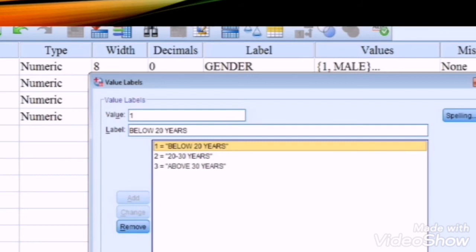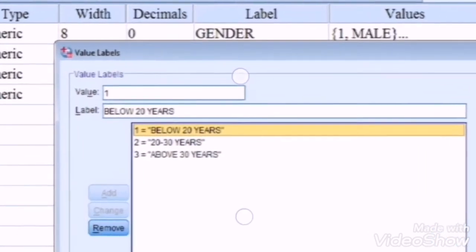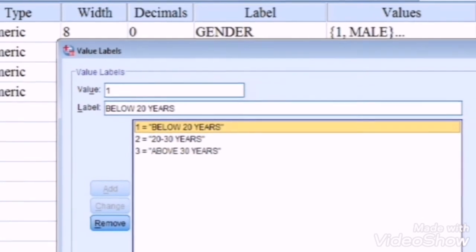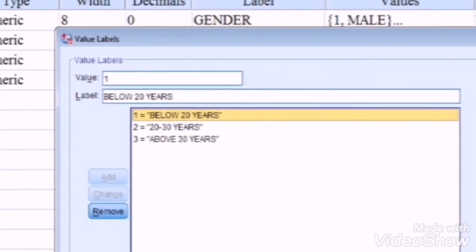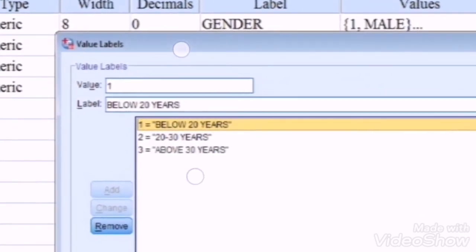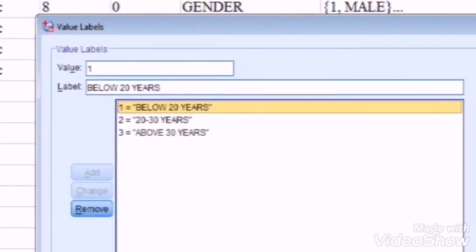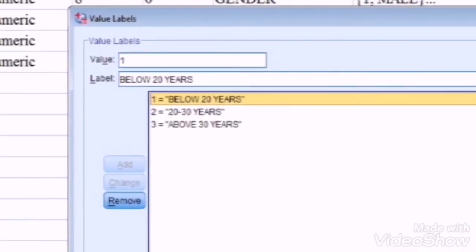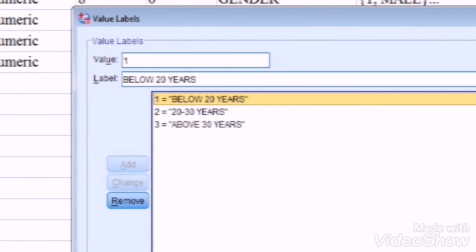Then you click on the cell below the values column, and immediately the value labels box gets opened. So in the value you type 1. Then in the label, below 20 years. 1 is below 20 years. Click on add. Then come to value 2, 20 to 30 years, click on add. Type 3 in value, in the label you type above 30 years, then click on add.